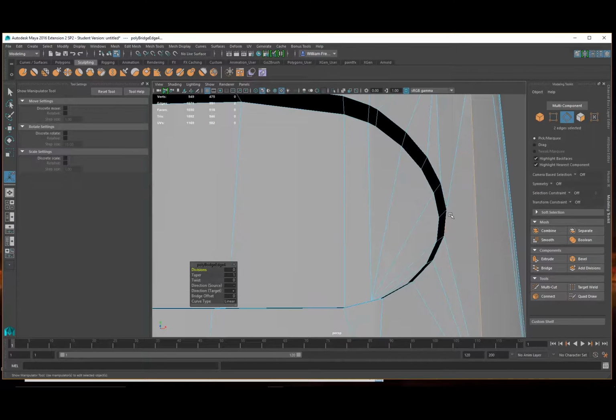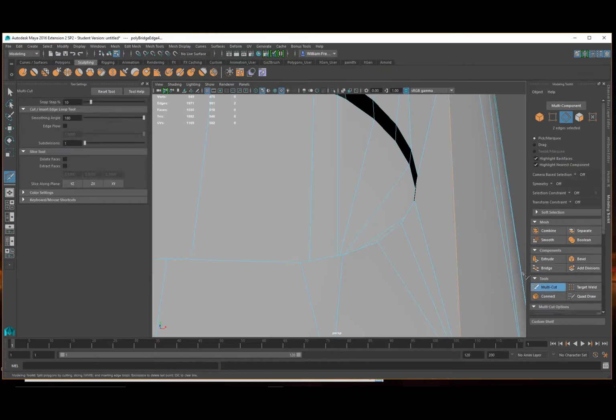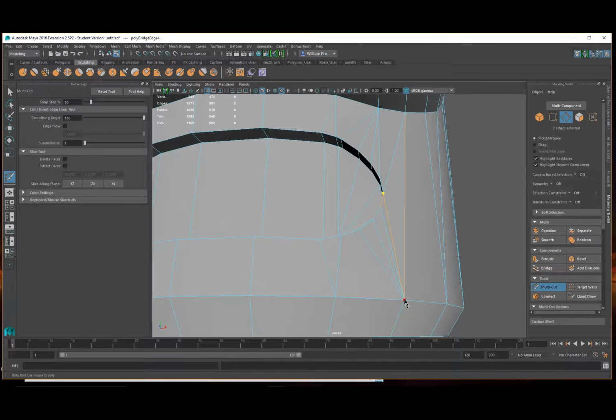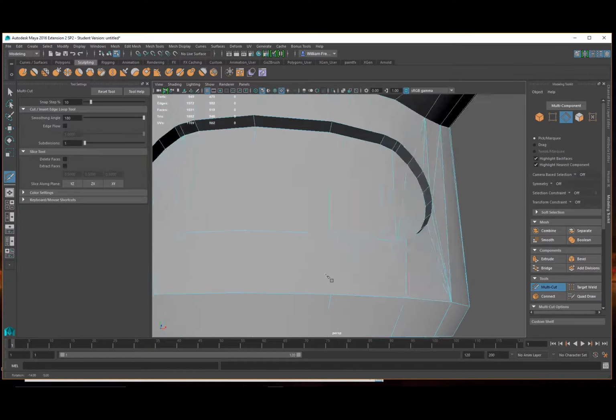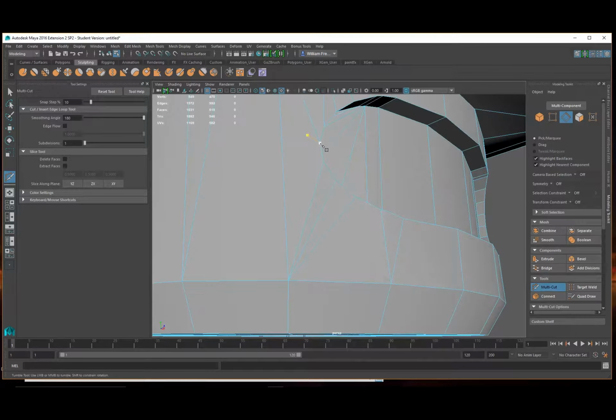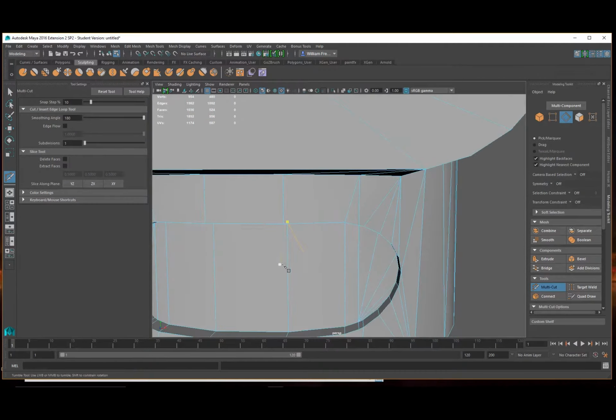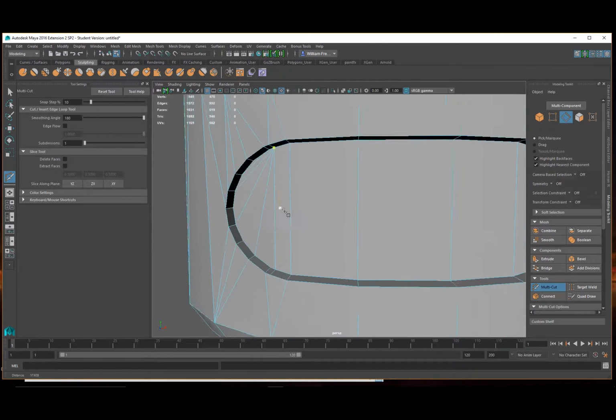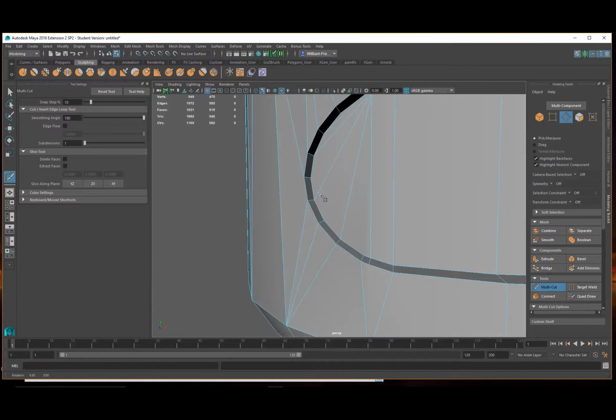So now we don't have that overlapping edge there. We can do a multi-cut just to make sure that it breaks in the right direction. From here to here. Actually, I just cut across, I think. Yeah, I accidentally selected that face, or that point. Let's do from there to there.